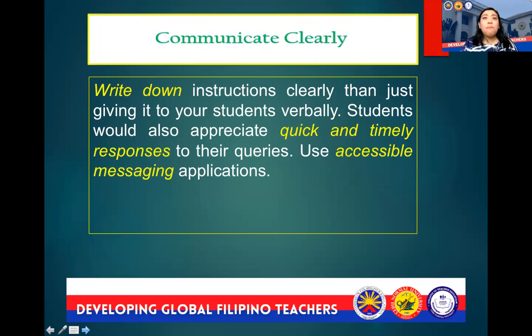This is very, very important, not just in the virtual environment, but even in the physical environment. Communication is really very important. You need to write down instructions clearly, rather than just giving them to your students verbally. Sometimes if you say it verbally, they might not get it right away. So better yet, give instructions verbally, and at the same time have a slide in your PowerPoint that has every detail of what to do, so that when they read it, there are no more questions, or if there are, very minimal ones would be raised to you.